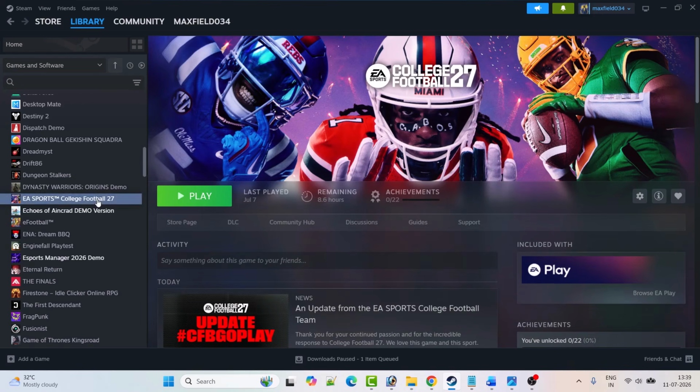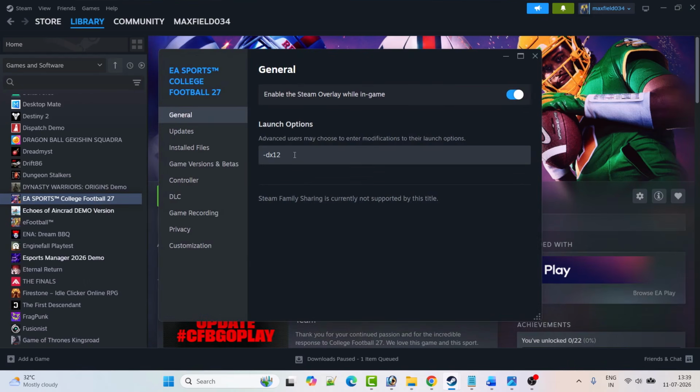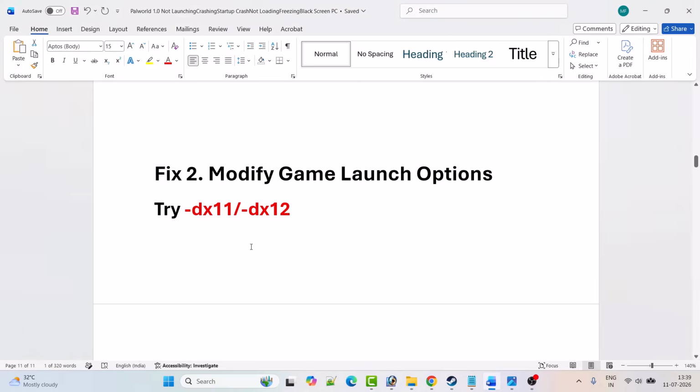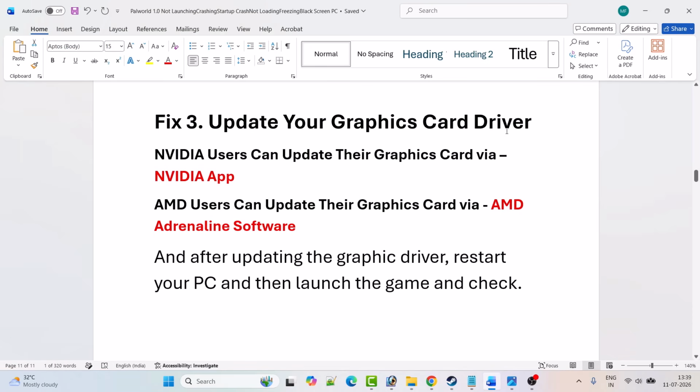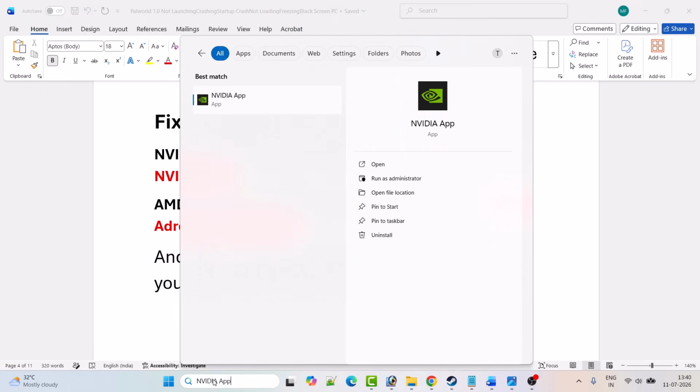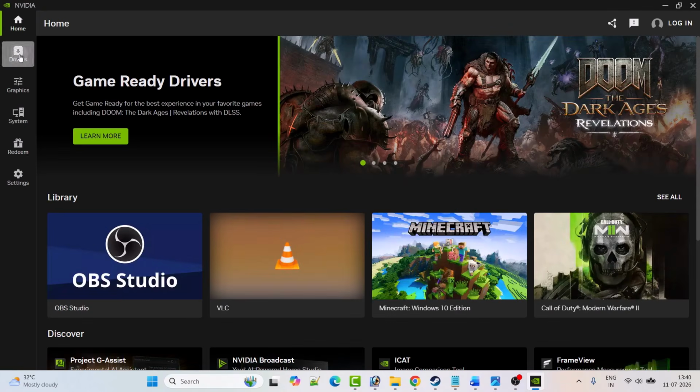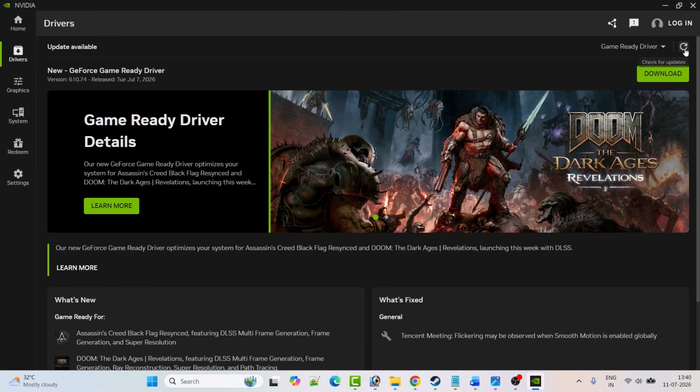If it's still not working, again go to the Palworld properties, remove the launch options and then follow the other fixes mentioned in this video. Fix 3 is to update your graphics card driver. NVIDIA users can update their graphics card driver via the NVIDIA app. AMD users can update their graphics card driver via the AMD Adrenalin software. So NVIDIA users, in Windows search type NVIDIA app and then open it. Then go to the Drivers tab and here click on Check for updates.